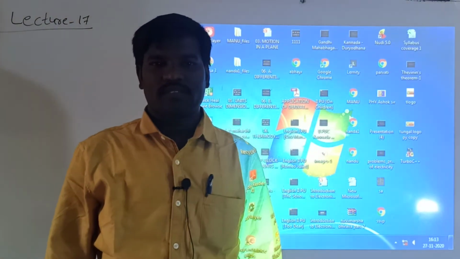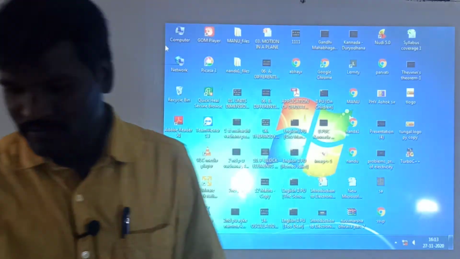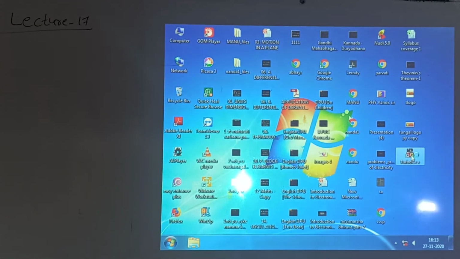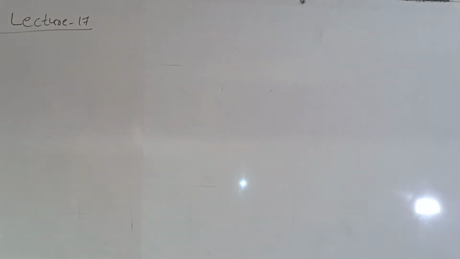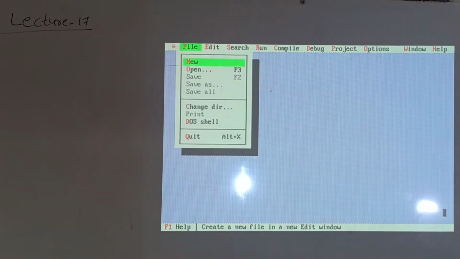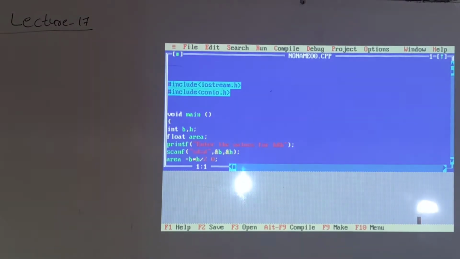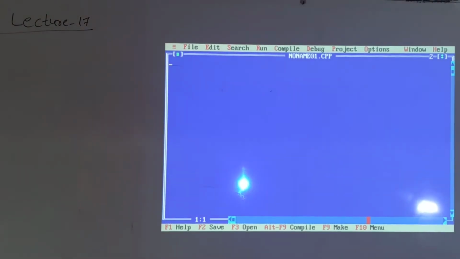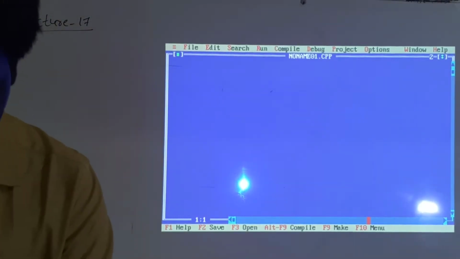So today, I will execute some more programs on the for loop. Okay. So click on the Turbo C++. Now go to the File menu. In that select New. So again New. Just zoom the screen. Now you have to write the program.